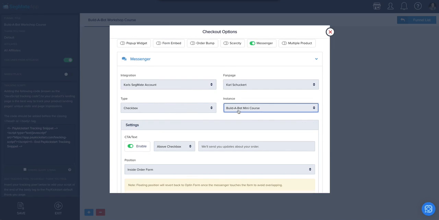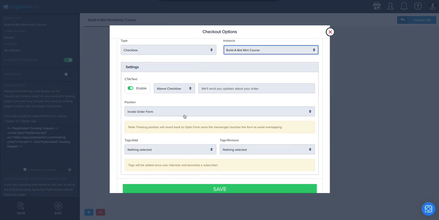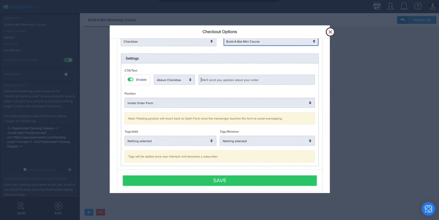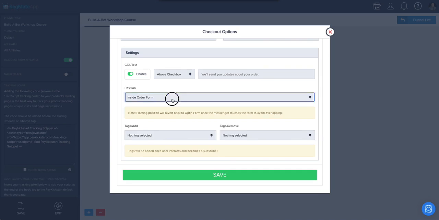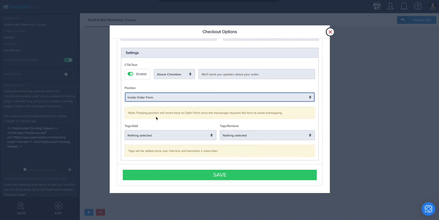So you have the checkbox and then the name of the checkbox, and then you have your bot connected to that checkbox. Now you can also add some text, and you can have that text either right above or right below the checkbox. You could have the position on the left, right, bottom, or inside of the form. It says note: floating position will revert back to opt-in form once the messenger touches the form to avoid overlapping. I'm just going to keep it inside the form.